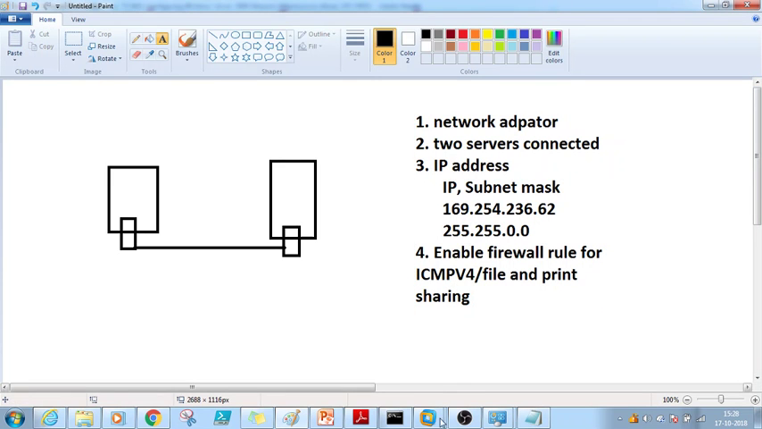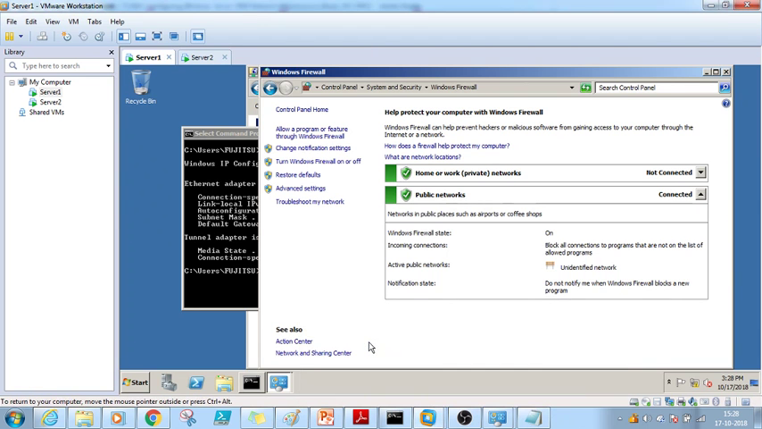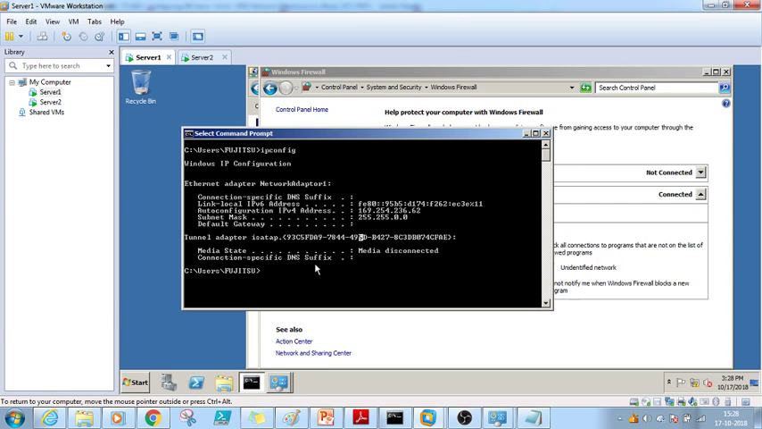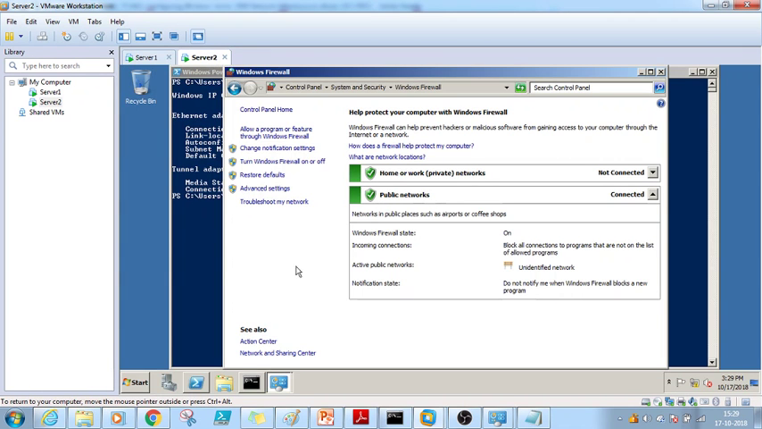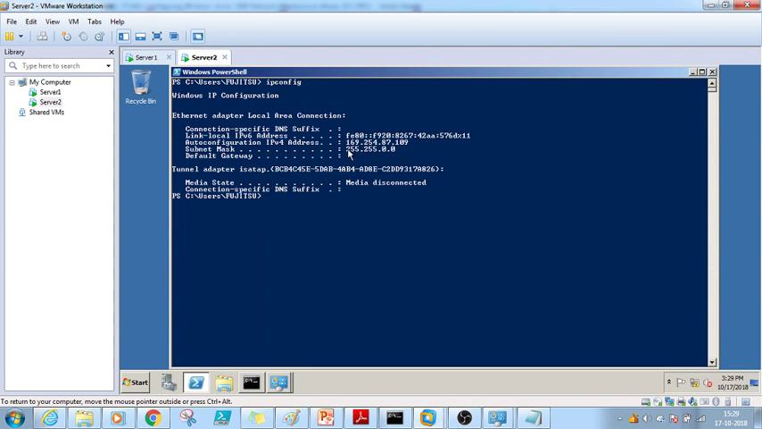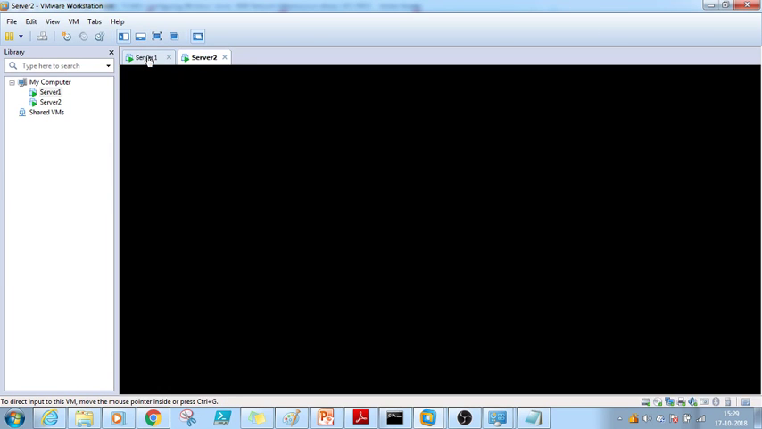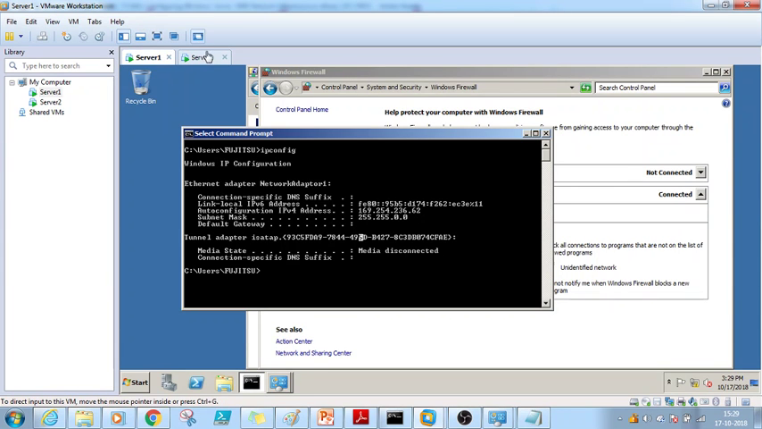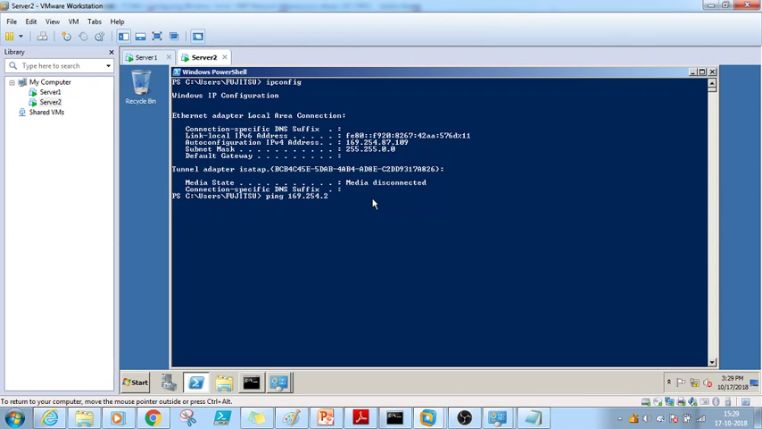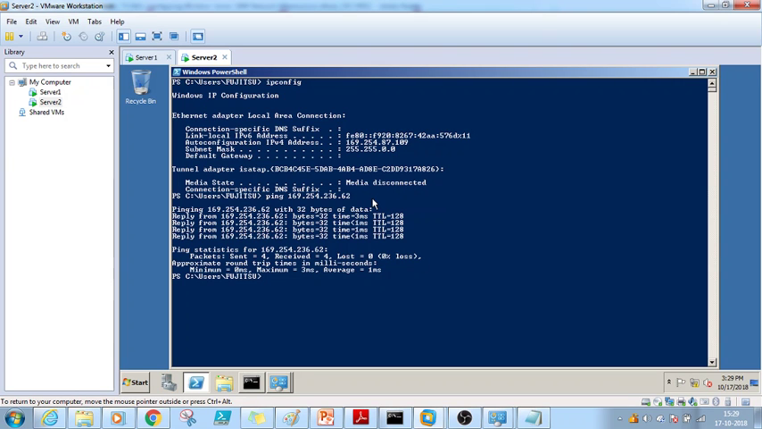Let's see. I'll go and ping those servers. Definitely those should ping each other. So what is the IP address of this? 169.254. And what is the IP address of the other? 169.254.236.62. Hey, that's great. Communication is happening between them.